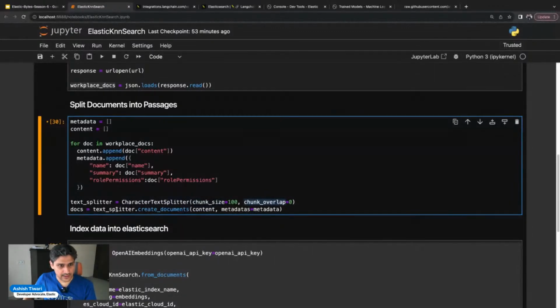Once this is done, with the help of the text splitter, you can divide everything into chunks. All the documents will be stored in docs.